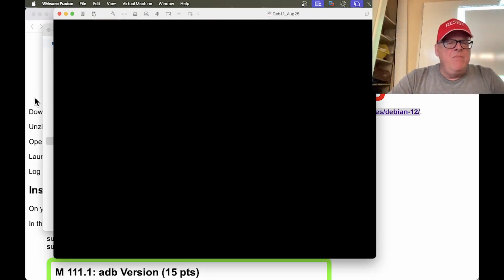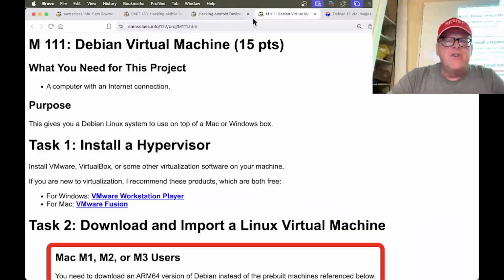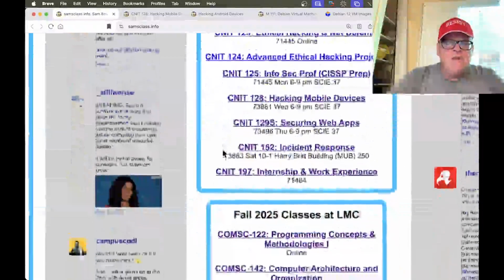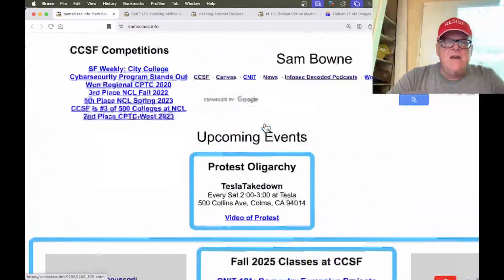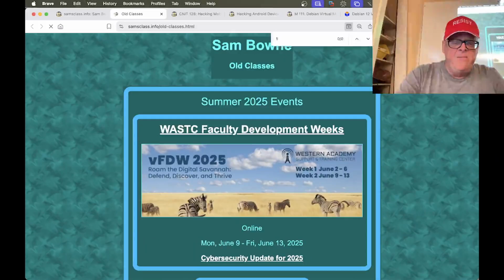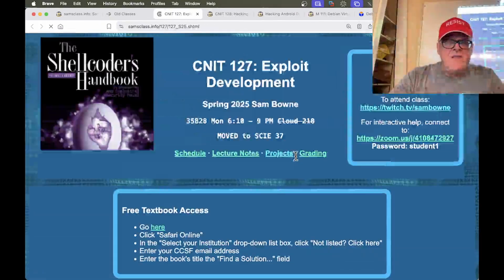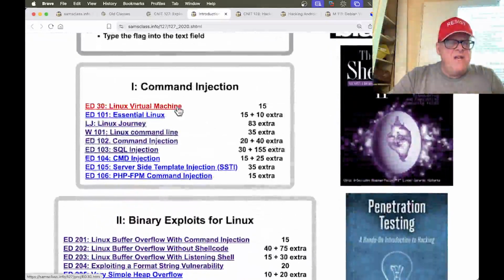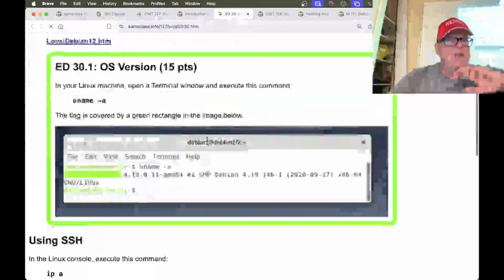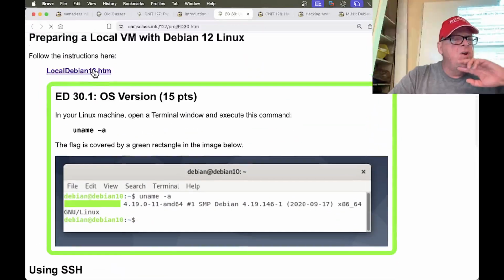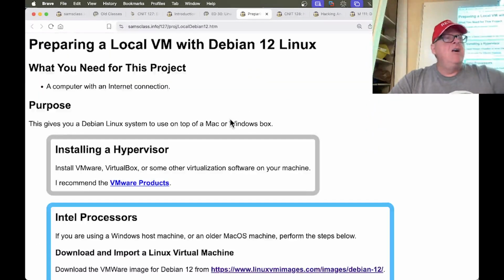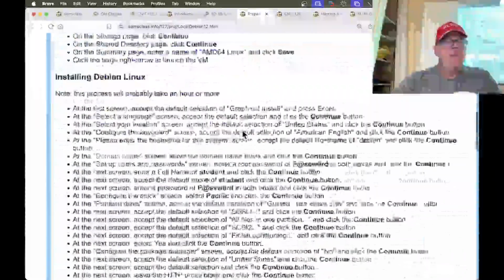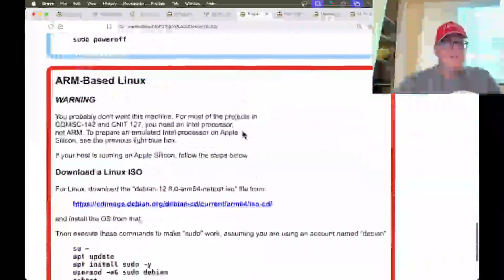So let me find the more complete instructions on how to make this Debian virtual machine. Just a moment. I should have it in my other classes. Somehow it's not in this one. It's in 127. Let me get there. I think it's in here. And yeah, this one, ED30. I'll put a link to this one there too. This one has much more complete instructions. It has all the detailed instructions for doing it on a Mac M1 to get an Intel and ARM-based Linux.